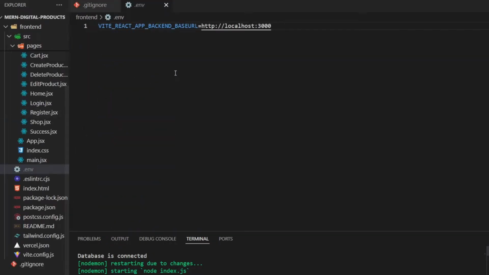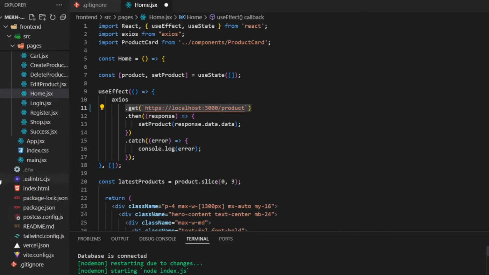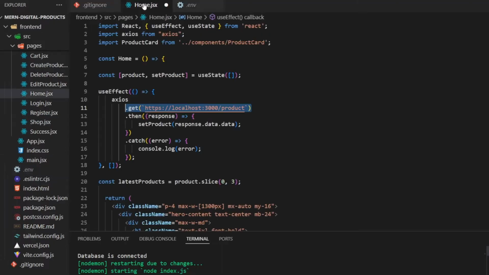Now we need to check if we have this environment variable for the backend base URL. We now need to use this instead of all the localhost 3000. For example, on the homepage, we have this .get HTTP localhost 3000 product, and now we need to change it to the value that we have in our environment variable, which is this Vite React app. So let's take this name. On Home.jsx, let's change this. And also be careful, these are backticks, not the normal single quotes.